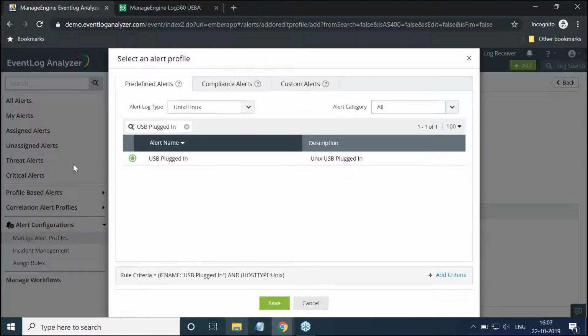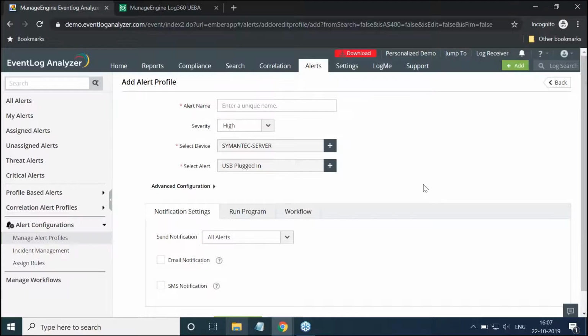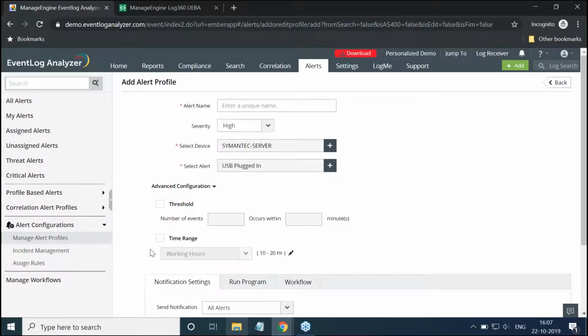right? So I have this predefined alert available to me, and I just select and set up this alert. And like I said, I also want to know about this when it's happening during my non-working hours. Maybe during the working hours, if this particular event happens, it's not that suspicious, but I definitely want to know about it if it happens at an unexpected time, like a non-working hour. So this is my alert setup over here.